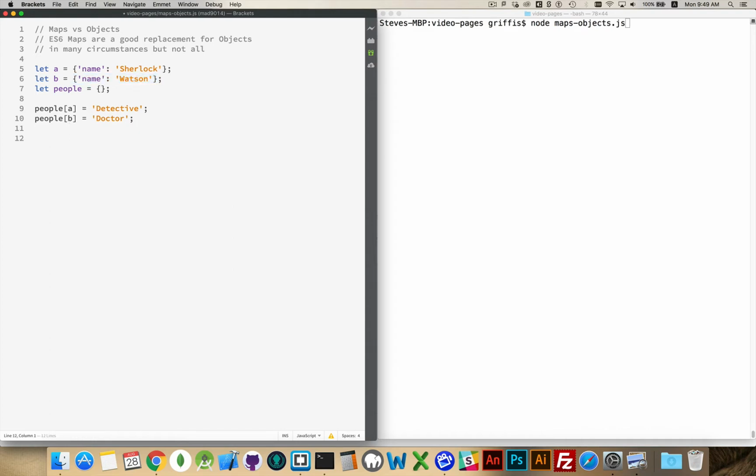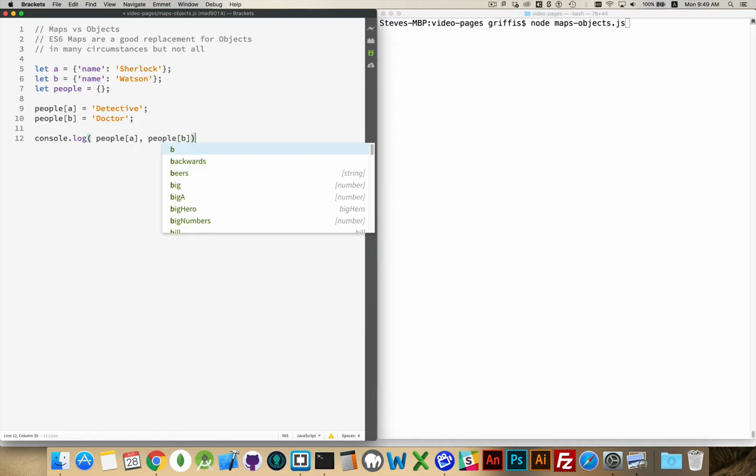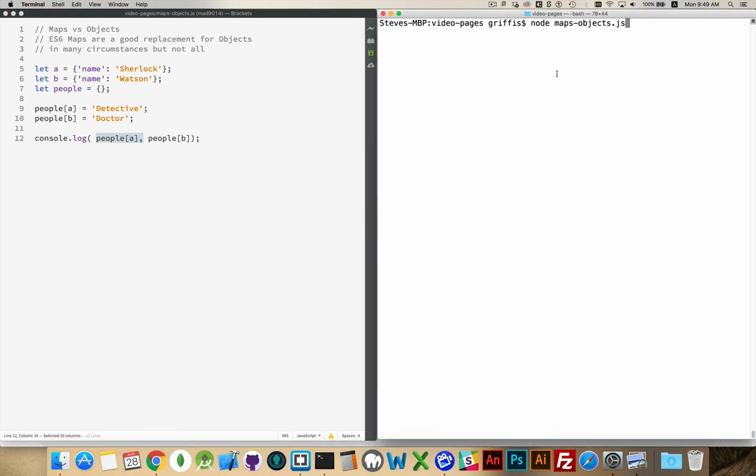But this is where the problem comes with objects. This is a limitation, and I'm going to write out the value of those two things. What I'm expecting to get here is name Sherlock and name Watson. Those are my keys. So the values are going to be detective and doctor. Detective, doctor is what I'm expecting, or what you might expect. But what I get is doctor, doctor.